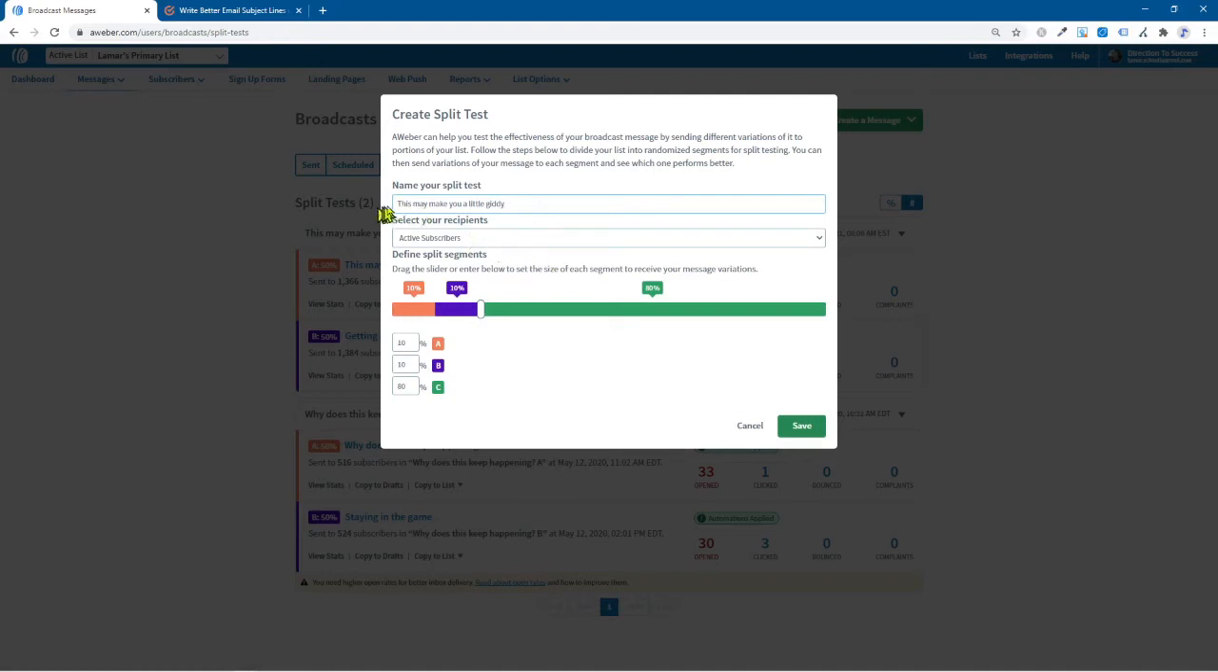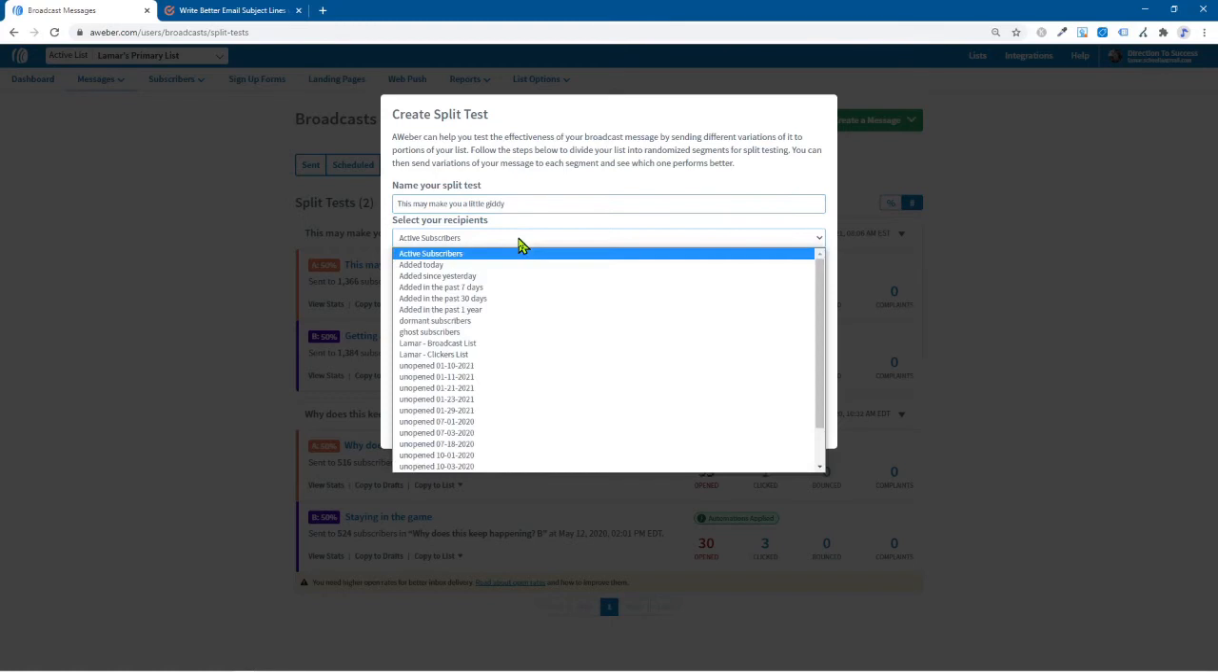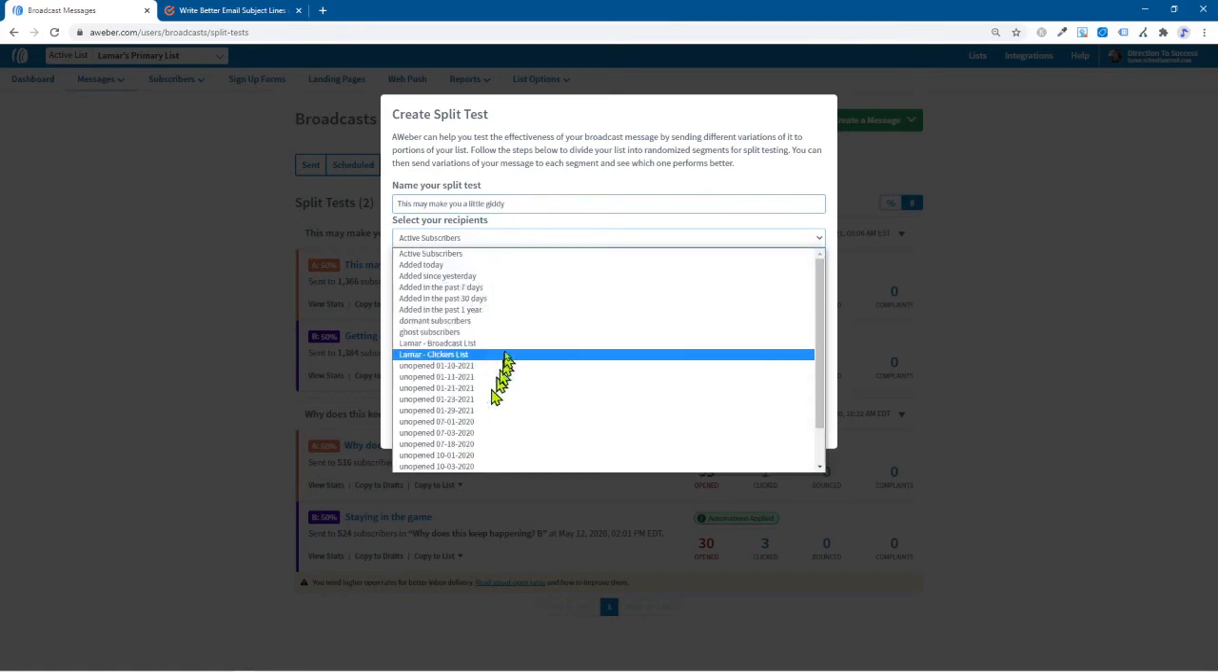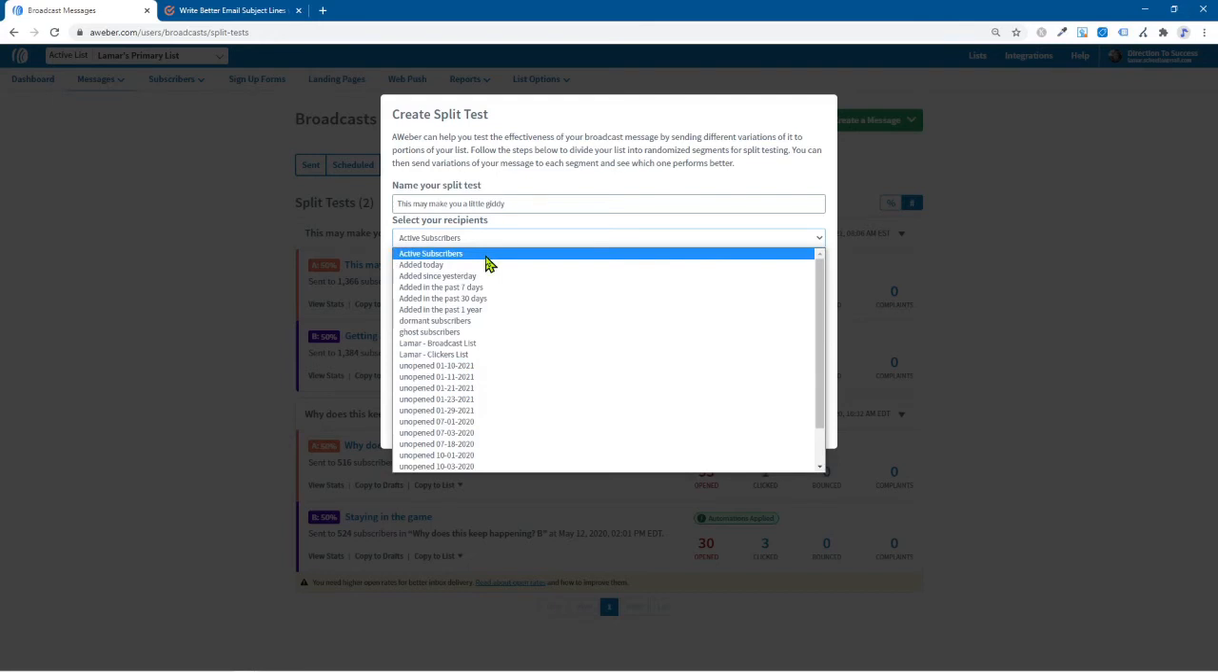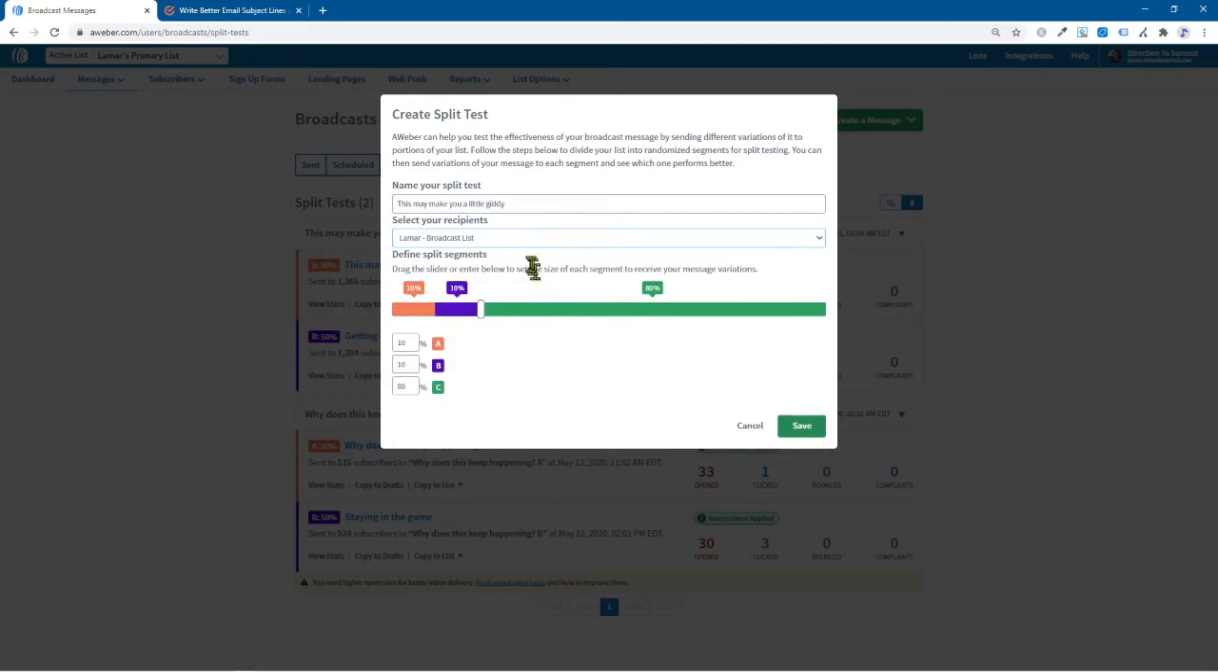Okay, so we named our split test. So now, where is this split test? What emails am I gonna use? So I'm just gonna click on this drop down here, right? So I've got all these choices here, right? I can go to my active subscribers, but I'm gonna look for my broadcast list right here. And this is called Lamar's broadcast list, that I have set up. So I'm setting this up.